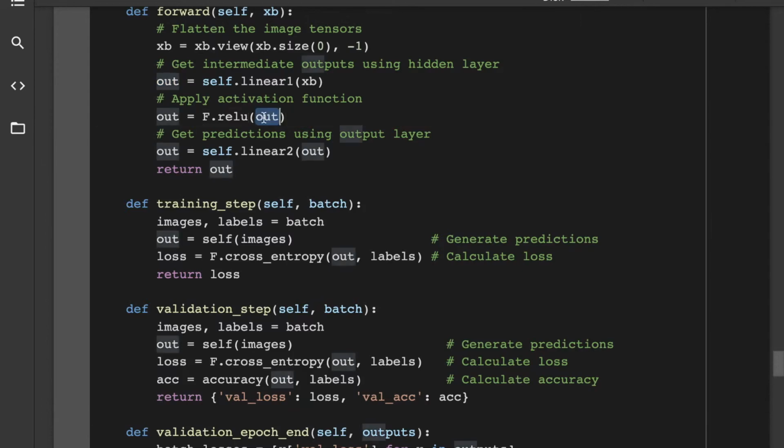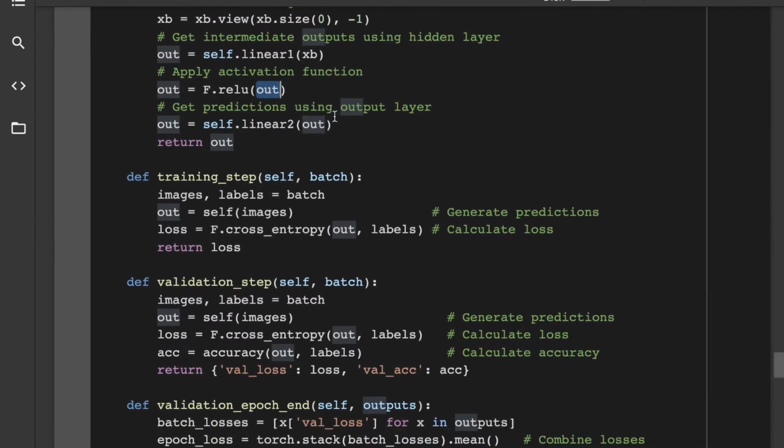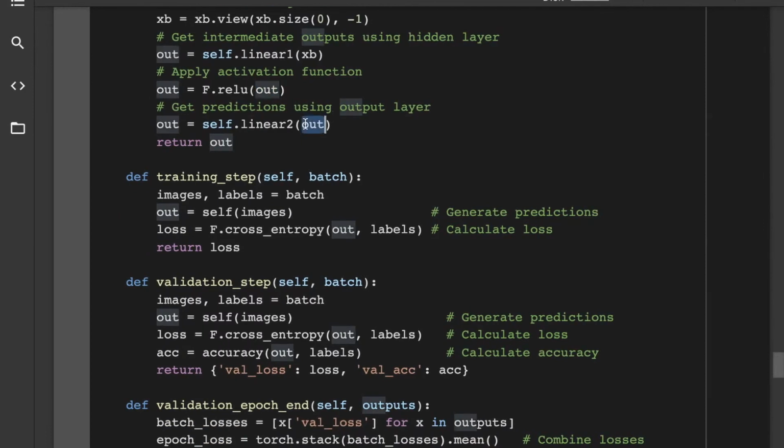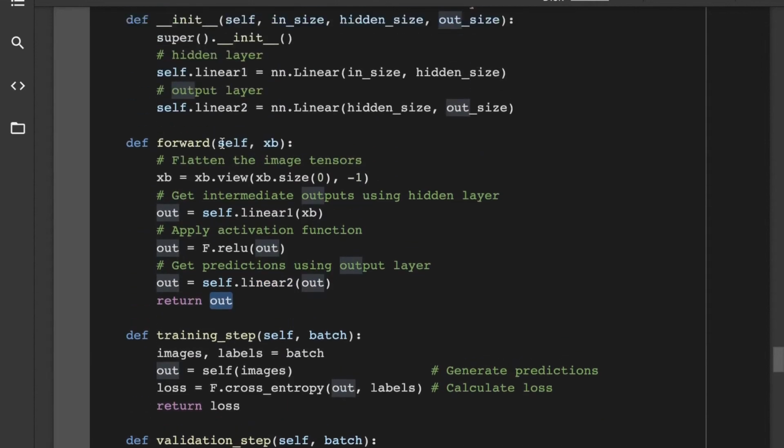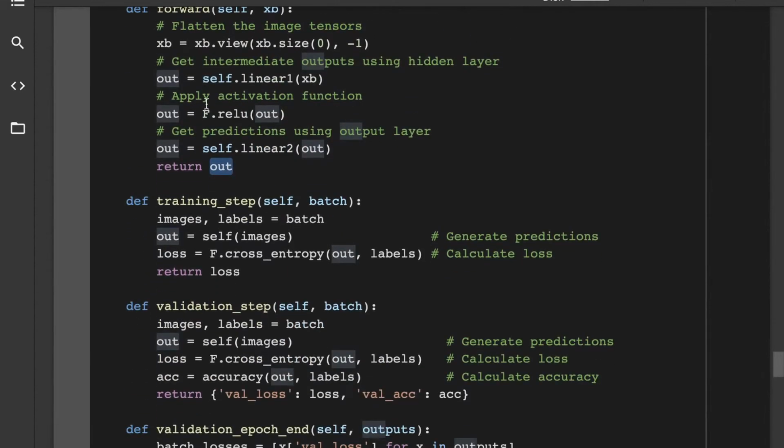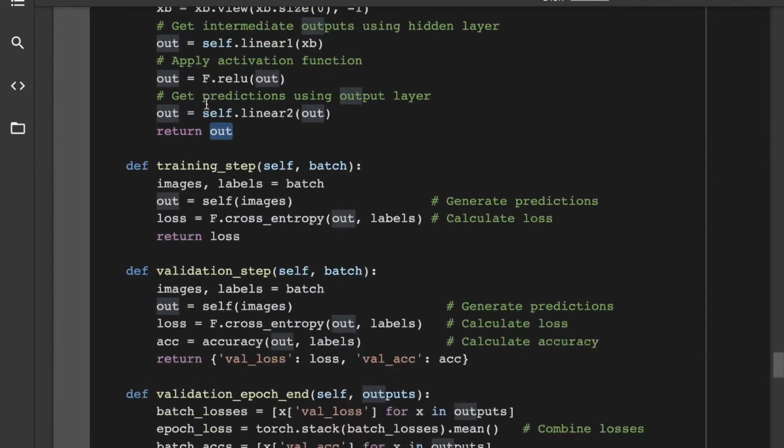Then we apply the activation function using F.relu, which simply replaces the negative values in the intermediate output tensor with 0. Then we get predictions using the output layer. We simply put the intermediate output of the activation into the linear 2 layer, and we return it. And that's all there is. So we have the init method and the forward method, and these are the only 2 required methods.